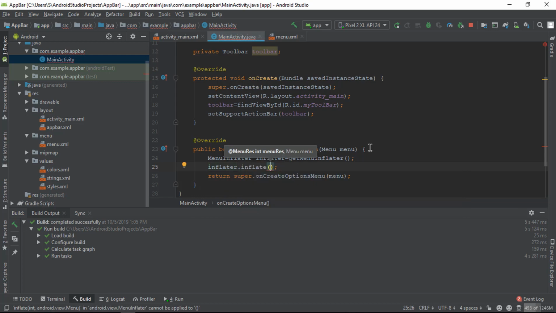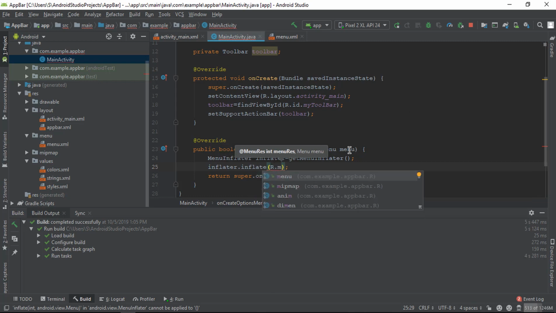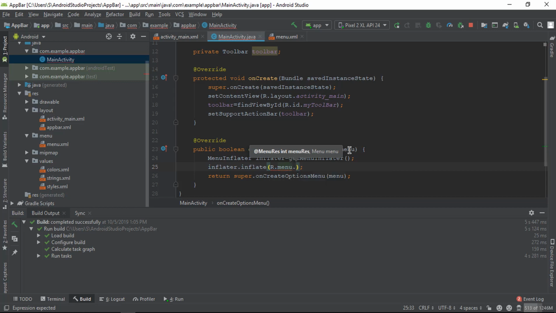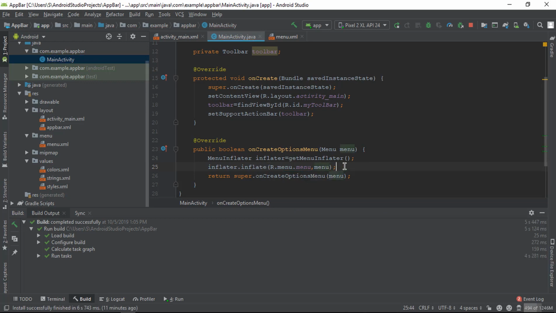Here are the two parameters. First parameter is the menu resource and the second parameter is the object of this menu. So R.menu dot the menu file, and the second parameter is also menu. Okay, now return true.